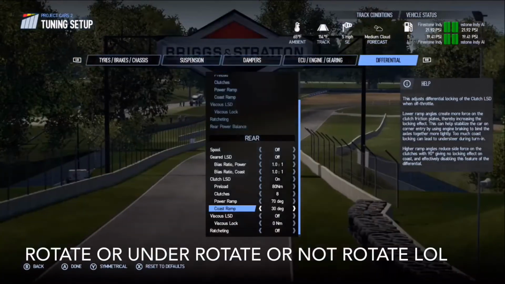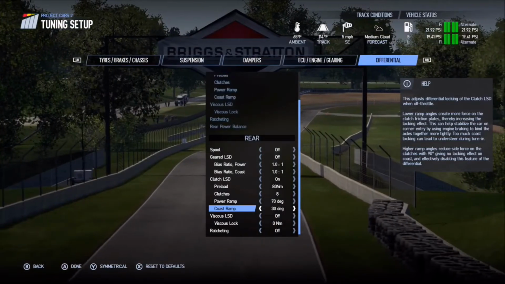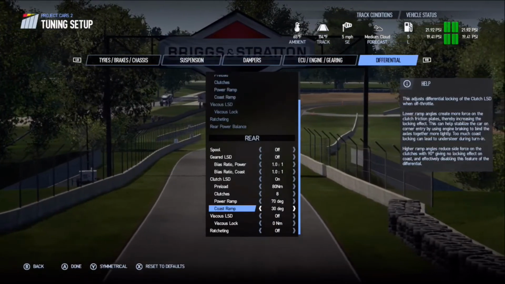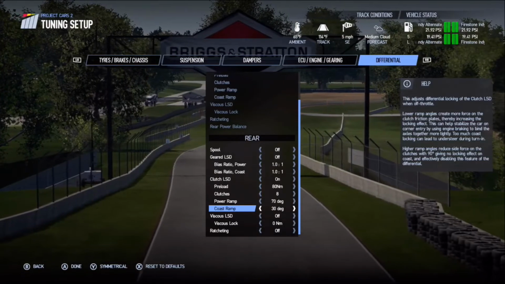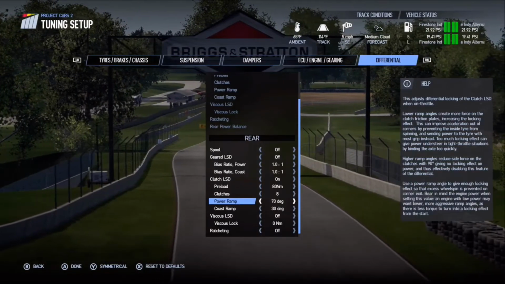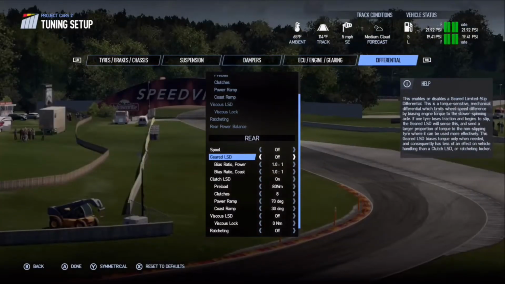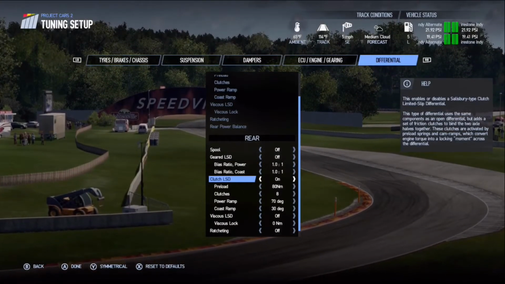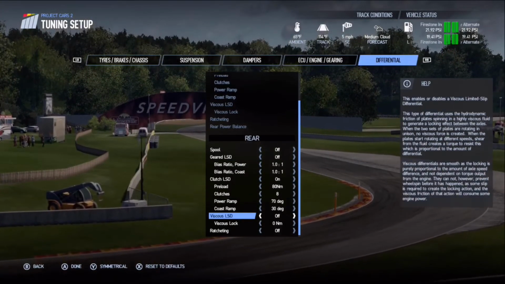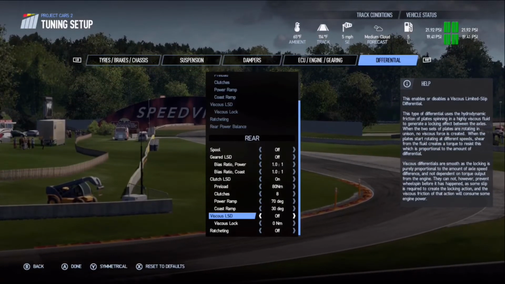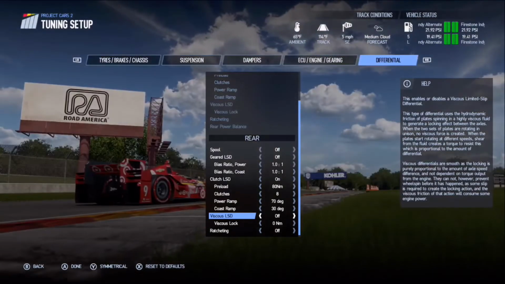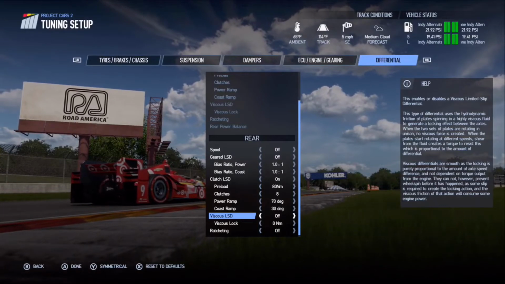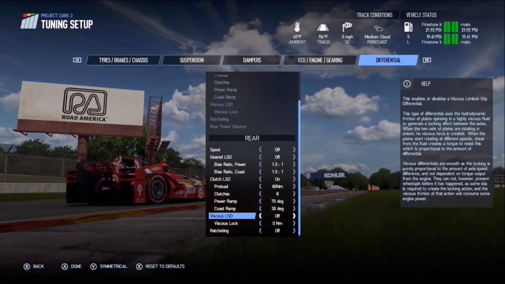And that's it. I've not used any of the geared LSD. I've seen a few people using that, but I don't think it benefits. To be honest, if you're using the geared LSD, you should be turning off the clutch LSD. I think the viscous lock sometimes helps if you add it, but again, you could turn the clutch LSD off and use the viscous LSD.